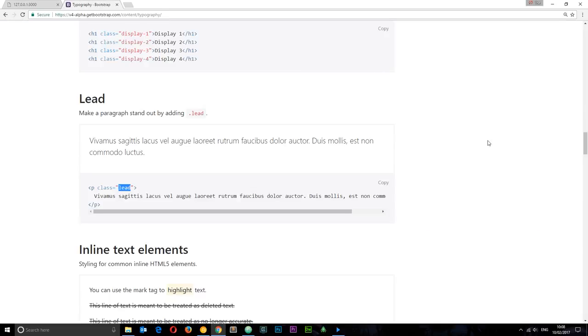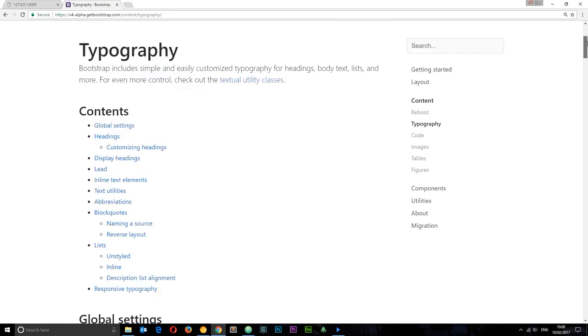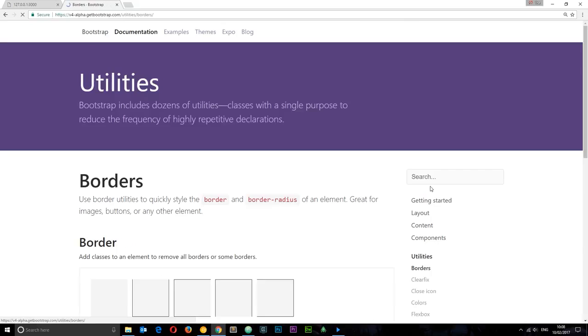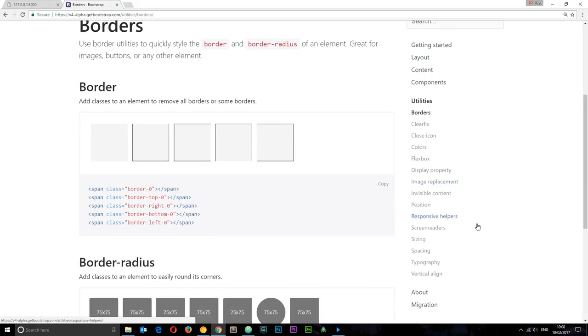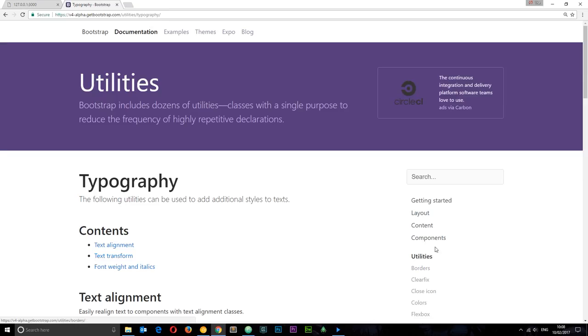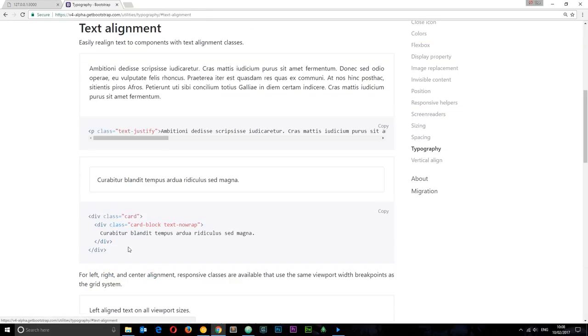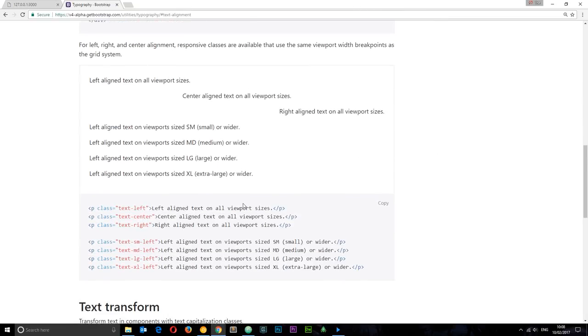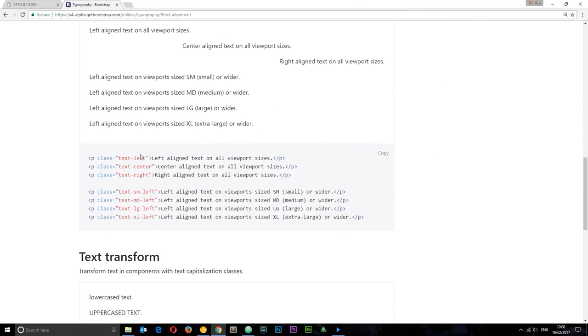So again, I'm going to go to the documentation and go to utilities again. This time I'm going to click on typography. And if we scroll down, we can see text alignment down here. We've got different classes like text justify that we can use to align text in certain ways. We also have these things right here: text left, text center, text right, etc. We can also apply them for different screen sizes if we like.